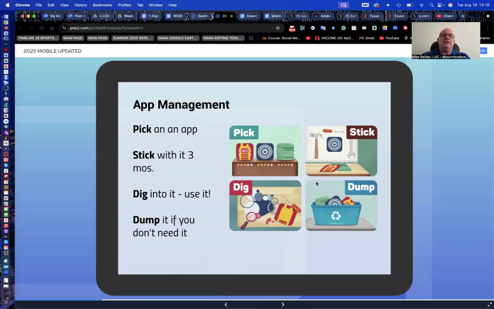I call it pick, stick, dig, dump. You pick an app, stick with it for about 3 months and use it, dig into it, really use it, and then dump it if you don't need it. There's no use in keeping it on there, especially if it's a paid app too. Unsubscribe from it and then kill the app because you just don't need it anymore. Why pay for something and let it use up space on your phone if you're not using it for anything?